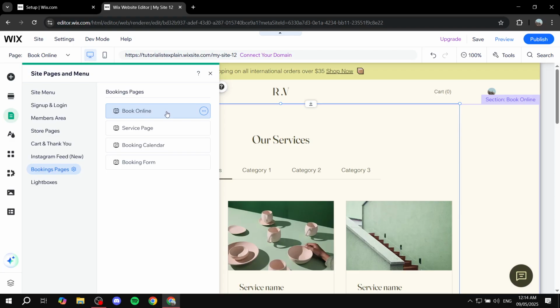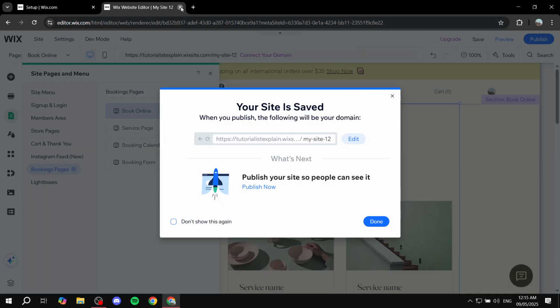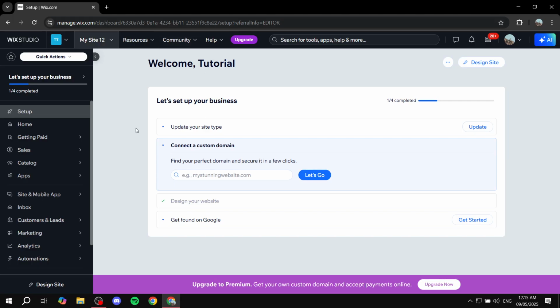Book online, which is where people can go to see the services and appointments and stuff like that, and if they want to book it, they go for it. So it's going to be this page right here. Also, there's going to be another page which is going to just list out the services that you offer. Booking calendar, which is going to be a calendar that shows the different available dates, and a booking form as well. So right now, to get started, we simply want to save our site from the top right corner. And once it's done, we can just exit out of here and go back to the main dashboard, which is this one right here.